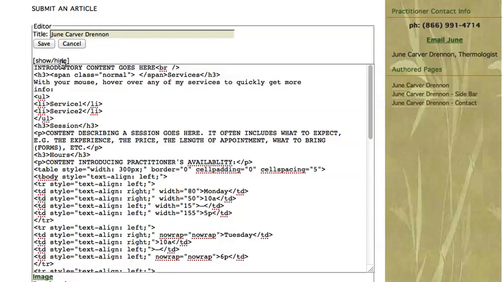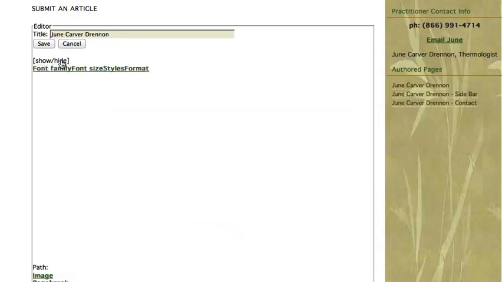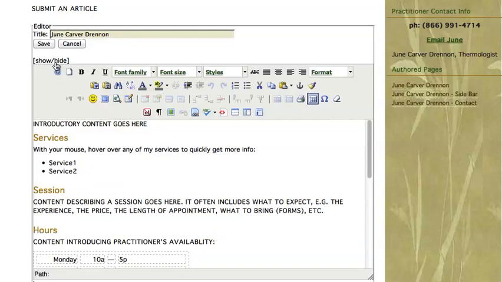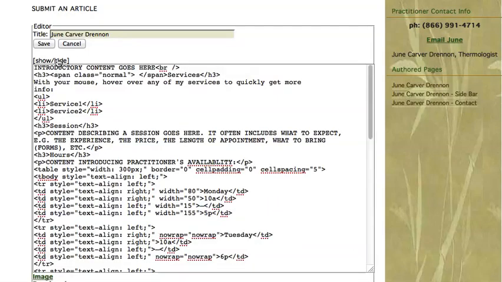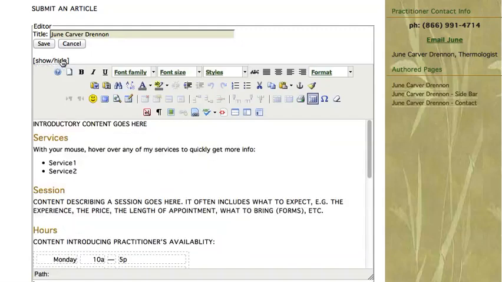And sorry, I had this clicked, so this is the way it should be, show hide. If you know HTML, then you can just paste over this or edit that. This is what we call the WYSIWYG editor. WYSIWYG means what you see is what you get. So essentially these work a lot like Microsoft Word. You can hover over these icons and they tell you what they do.